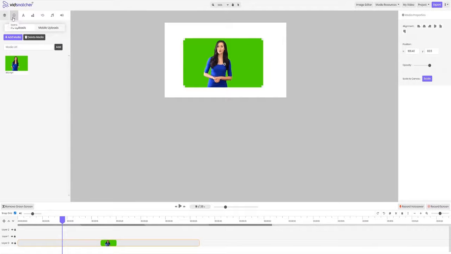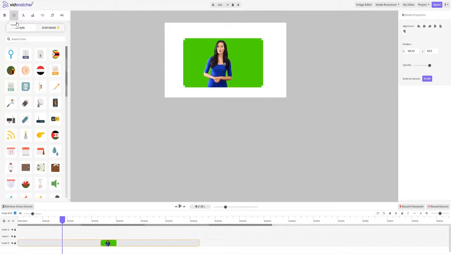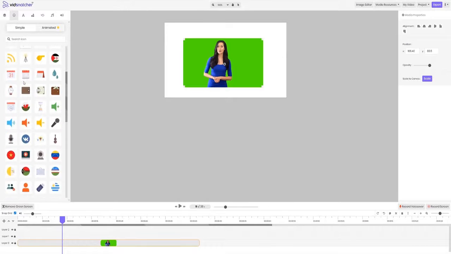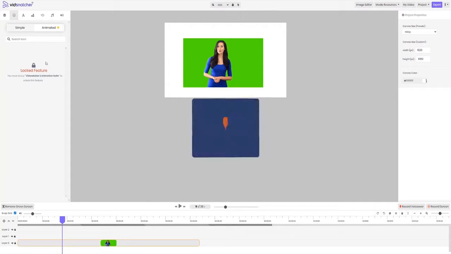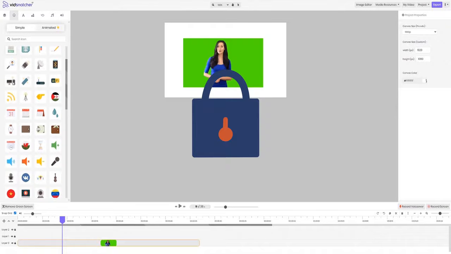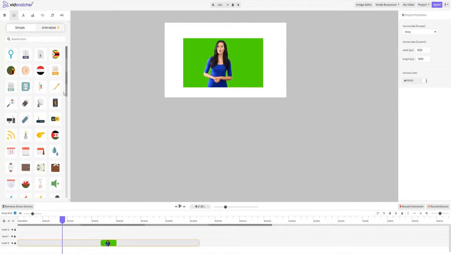On the top here, you can see some options like icons and text options. If you click on the icons, you can see there are a lot of static and animated options ready to be used. Animated options are actually locked for the upgraded version, but in the commercial version you can use all of these static icons by just simply clicking and dragging onto your canvas.